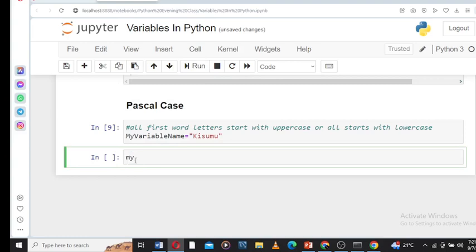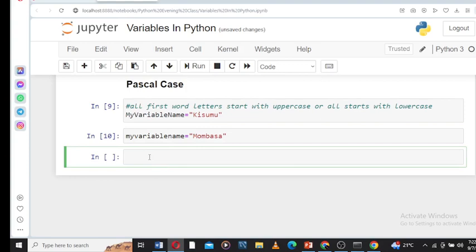The other case, you can start all of them with lowercase. Alternatively, you can have another city, Mombasa. So that's the Pascal case. You can choose either all of them to start with uppercase or all of them to start with lowercase.